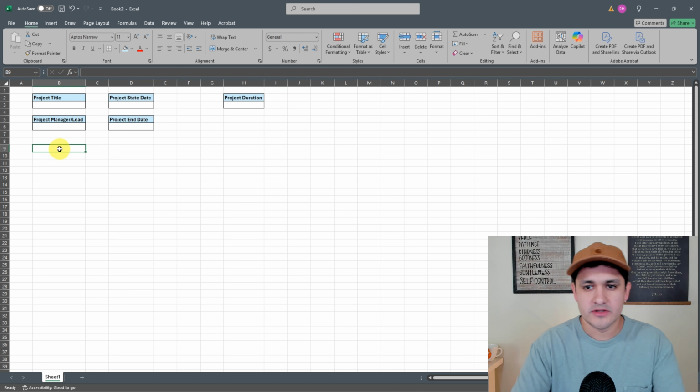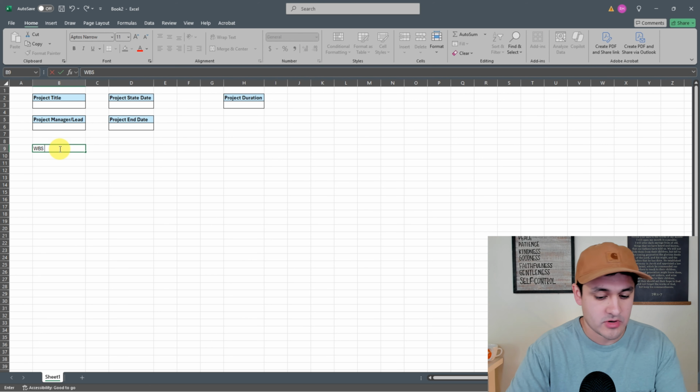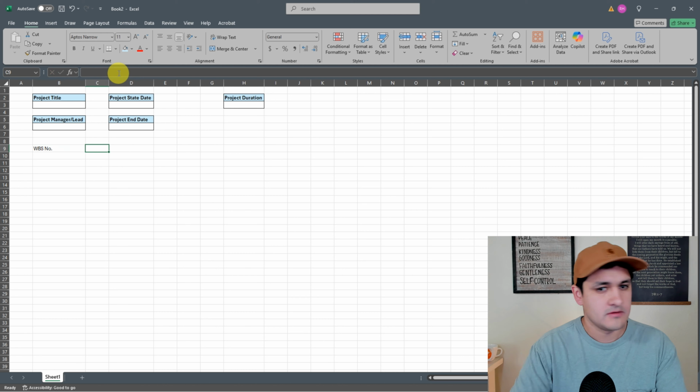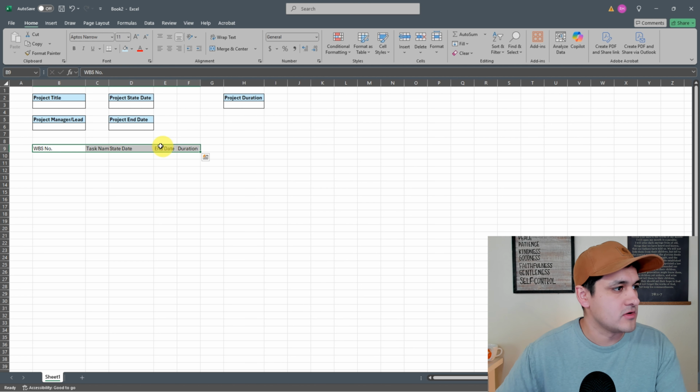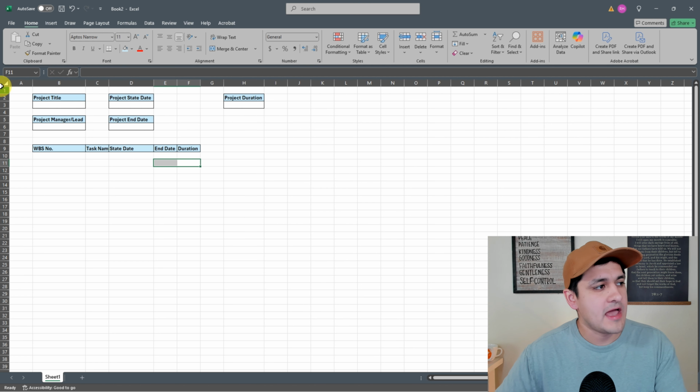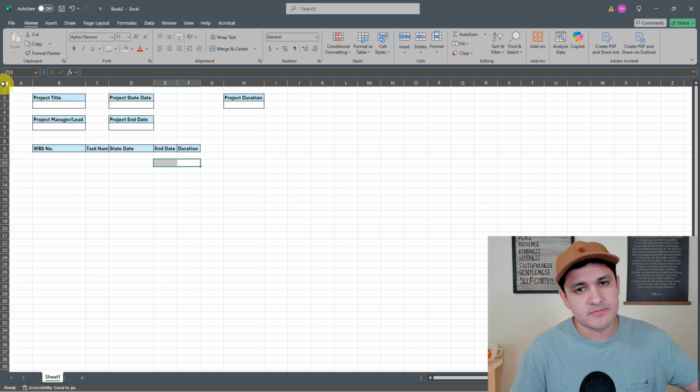So here I want to do my work breakdown structure. I'm going to say WBS number, then here I will say task name, and then I'm going to do start date, end date, and duration. A lot of this is going to help you and your team apply structured thinking to your project, meaning you're going to be able to take a bigger project and break it down into smaller chunks to see what makes up the entirety of the ETA that we're giving our stakeholder, customer, whoever you're working with.